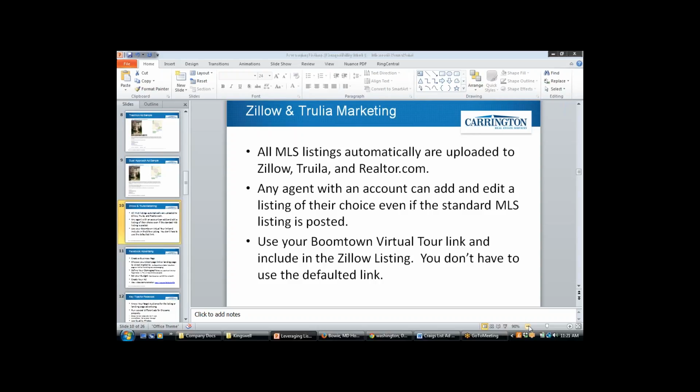The key to that is setting up your profile so that your listings are high up in the search results on Realtor.com. But for Zillow and Trulia, even if you don't have your own listings, it's all about setting up your profile. Once you do that, and that started with our preparation, any agent can post a listing. And you can use your Boomtown virtual tour link to include in the Zillow listing. You don't have to use the defaulted link.